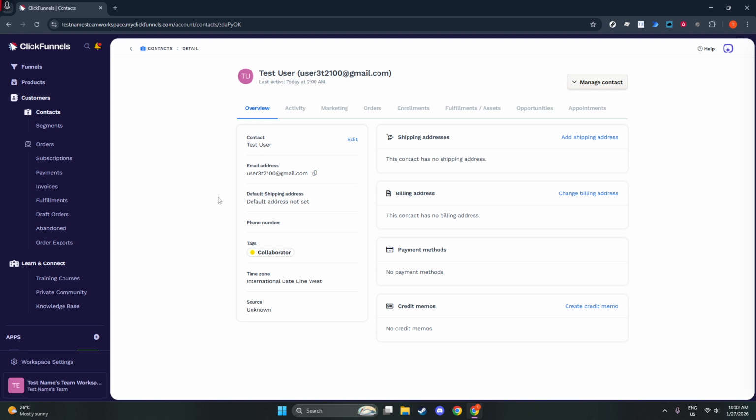With your tags created and applied, you're set up to filter audiences, personalize messaging, and build smarter automations with confidence.